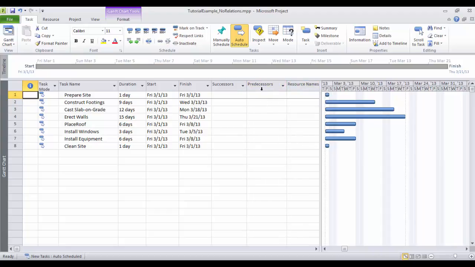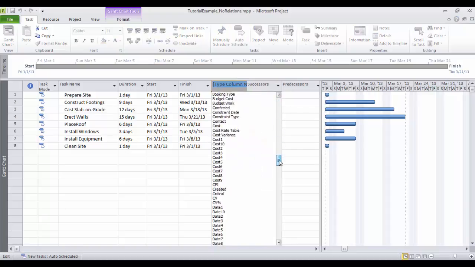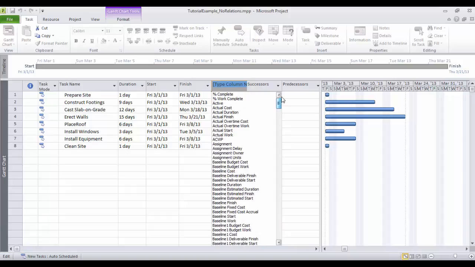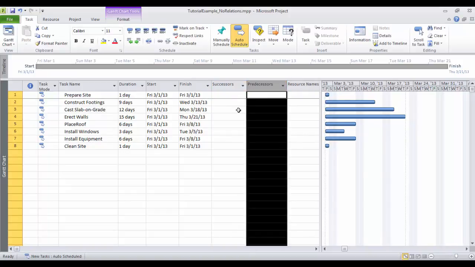Some of you might not have the predecessor or the successor columns shown, so you just say insert column, and then these are all the possible values to show in the columns. So if you're missing a column, look for it. Successors will be listed here. And it's there, but actually we have it, so we'll go back. So we have the successors and predecessors.